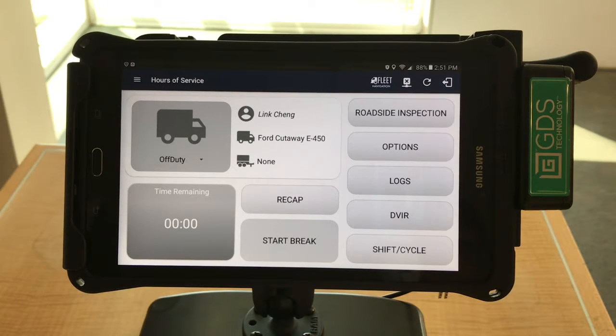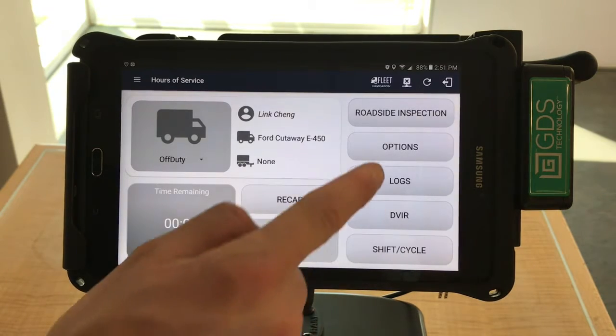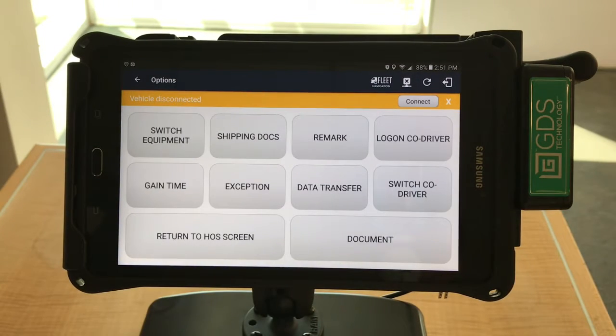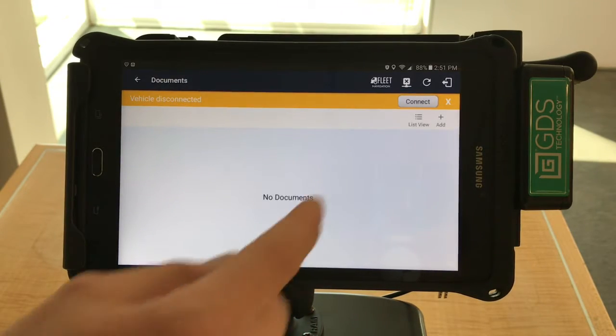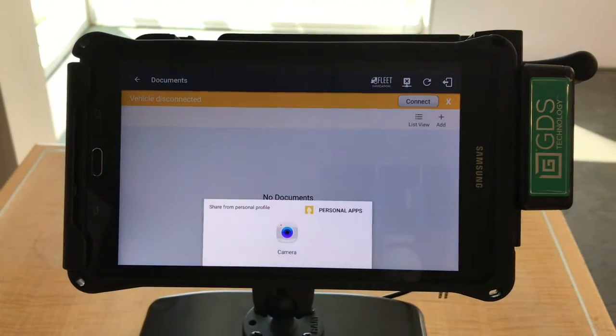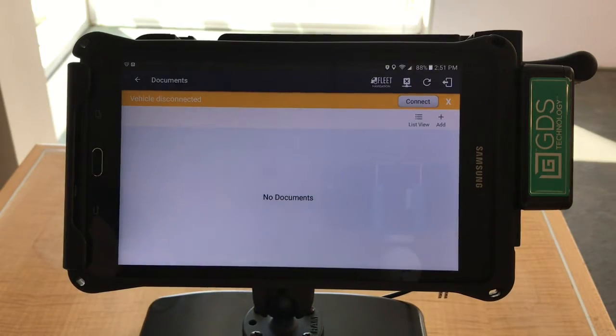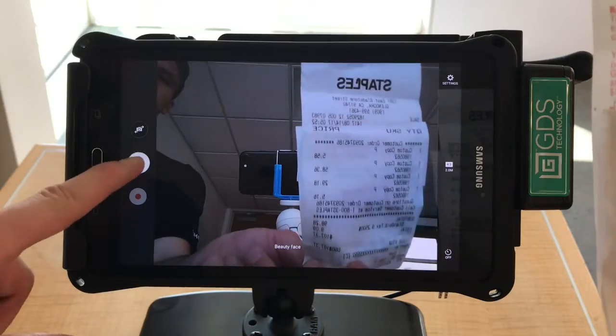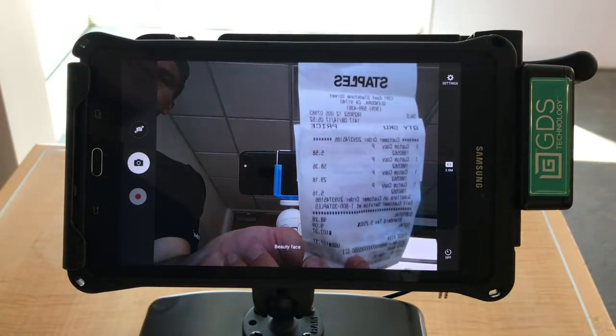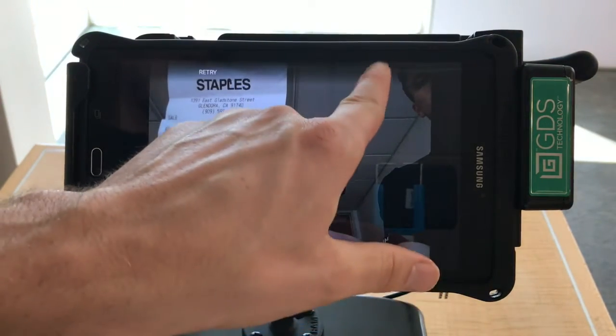To add documents, select the Options button from the home screen. Then select the Documents button at the bottom right-hand corner of the screen. Select Add. You will be prompted to take a picture of a document. Then select OK to confirm.